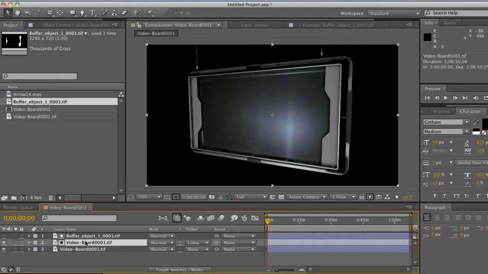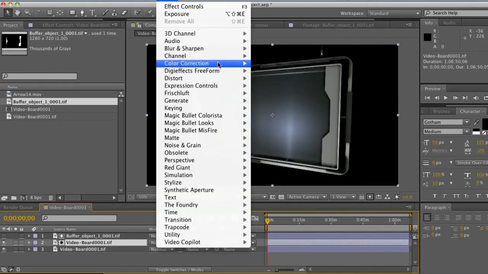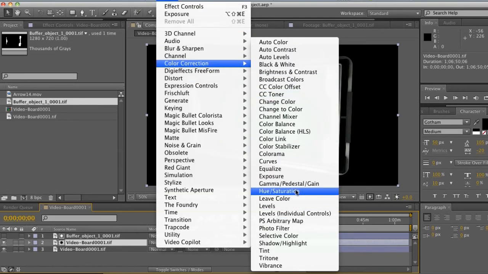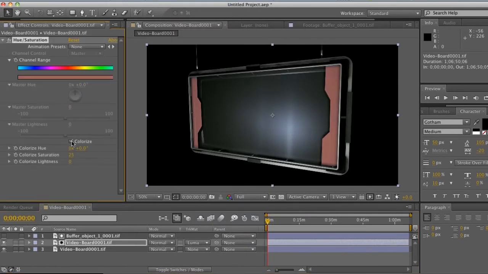Now all we have to do is go to that layer and go to Effect, Color Correction, and then Hue Saturation. And then what we can do is hit Colorize. And now we are rock and rolling. We can turn up the saturation, and that's a little bit much. So now we can just play around with any color that we like.